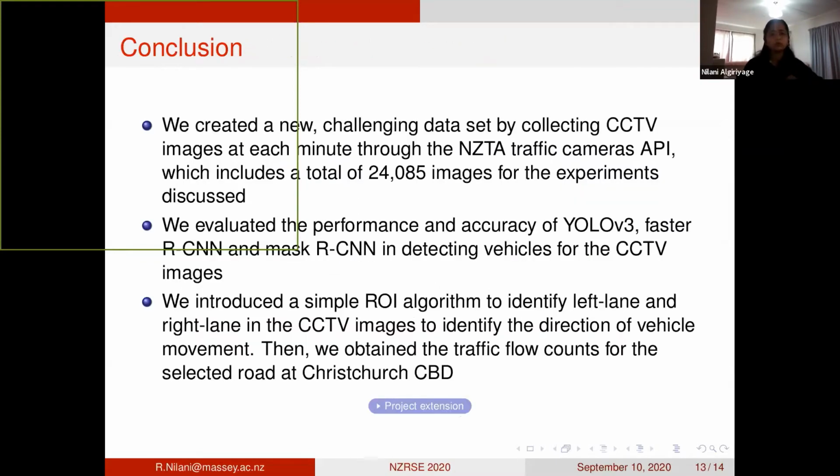So in conclusion, we created a challenging dataset by collecting CCTV images through the NZTA traffic cameras API, and we evaluated the performance and accuracy of YOLO version 3, Fast R-CNN and Mask R-CNN in detecting vehicles from our dataset. And also we introduced a simple ROI algorithm to identify and formulate traffic flow based on the movement direction.